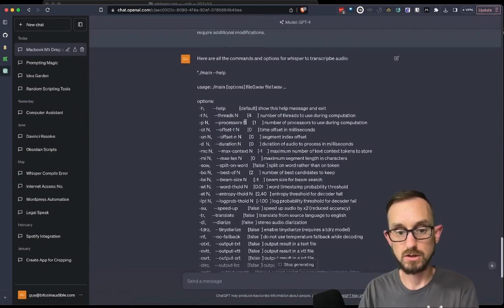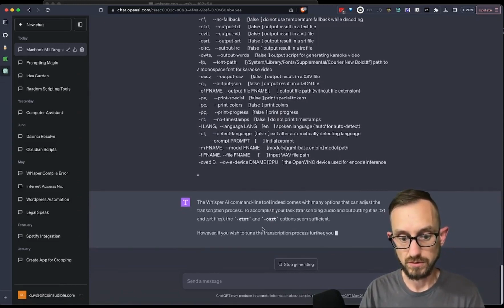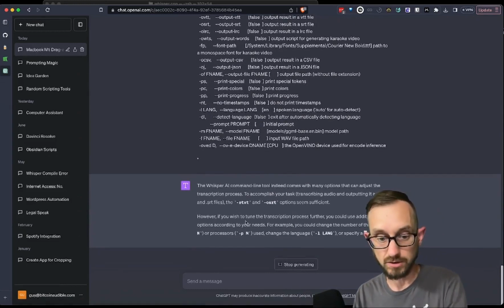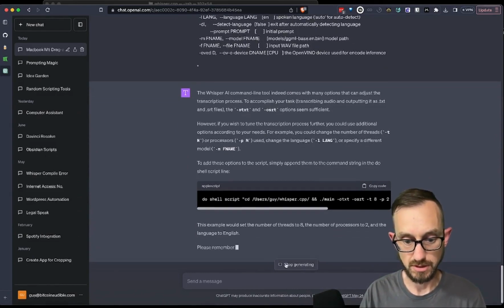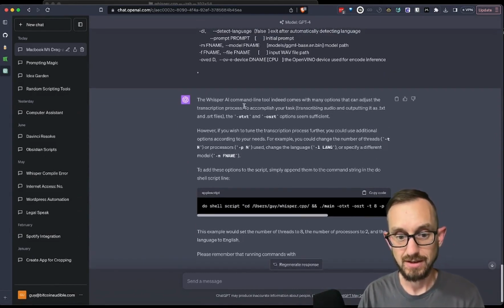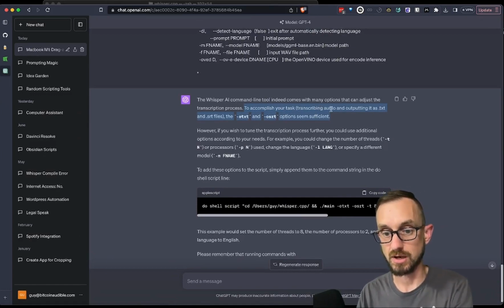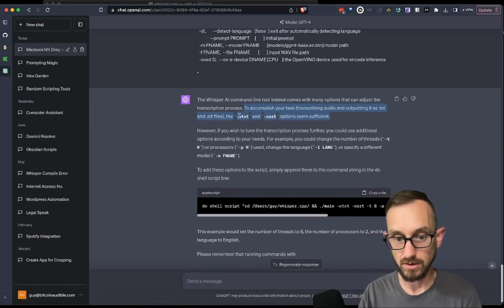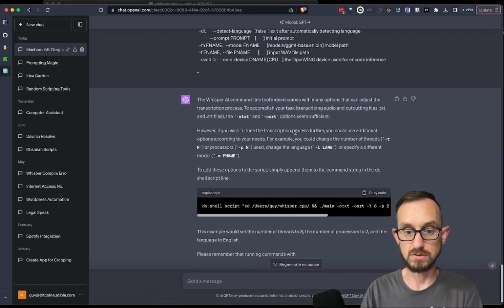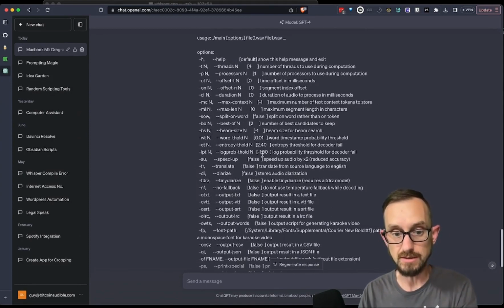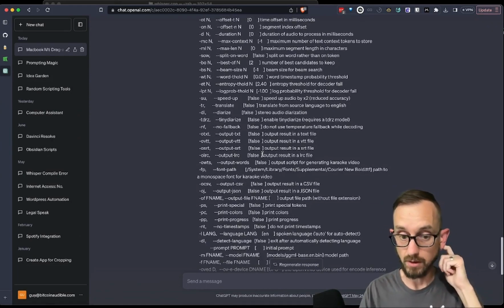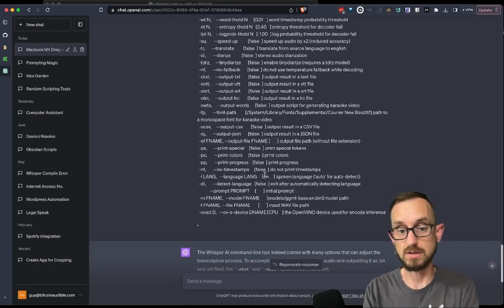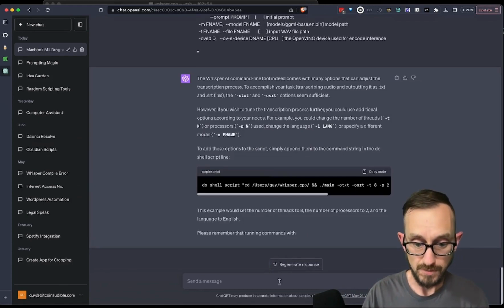And now it's just going to know the options. So this is going to help, because I already asked it earlier on in this conversation. To accomplish your task, transcribing audio and getting a text and SRT file, these are the two options to use. So it's going to read the help list that I just gave it, and then tell me these are the commands that I need.